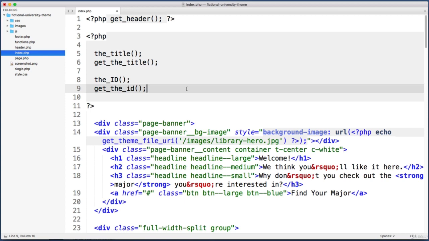So how do we make sense of this? Well, there's a rule of thumb that if a WordPress function begins with the word get, that means it's not going to echo anything for you. It's just going to return a value, and it's up to you to use that value however you see fit. On the other hand, if a function begins with the word the, that means WordPress will indeed handle echoing and outputting it onto the page for you.